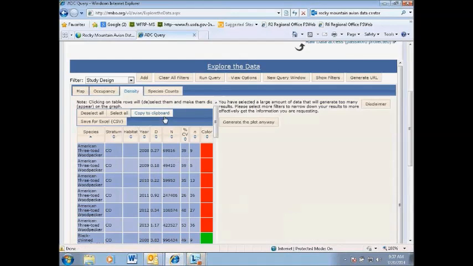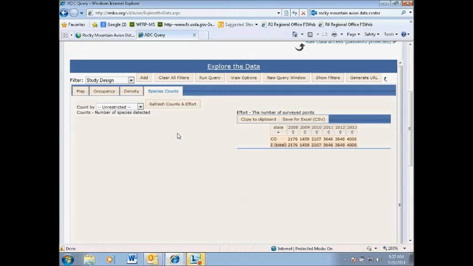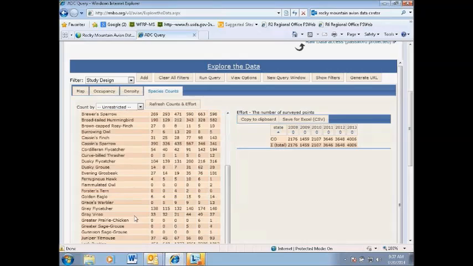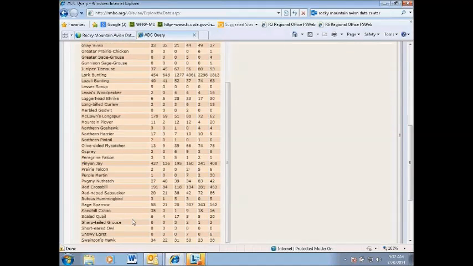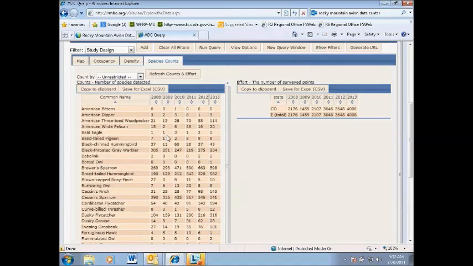Everything else is pretty much the same, so I'll move on to the species count. This is our raw count information, and it also allows you to look at the amount of survey effort. When you're looking at raw counts, you definitely want to take into account survey effort as well. You'll see counts are increasing, and you want to know if that's because the population is increasing, or people were actually seeing more, or is it because they were spending twice as much time out in the field. So here are all of the different priority species for Colorado Parks and Wildlife, the raw count information by year.